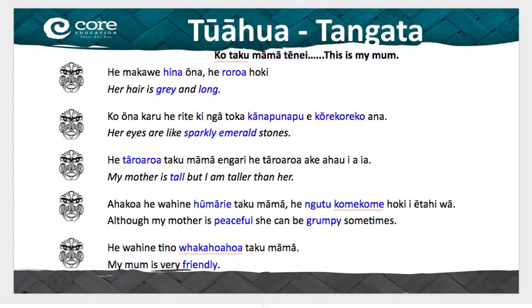Ahakoa he wahine humārie taku māma, he ngutu komekome hoki ia I tehi wā. He wahine tino whakahoahoa taku māma.